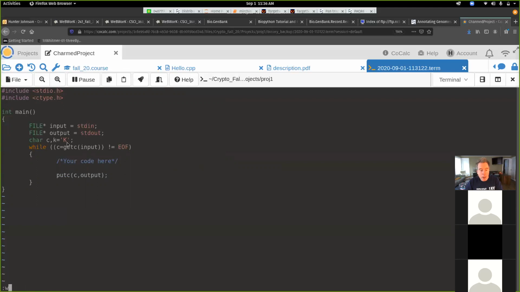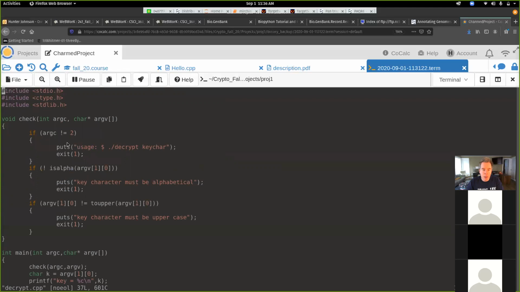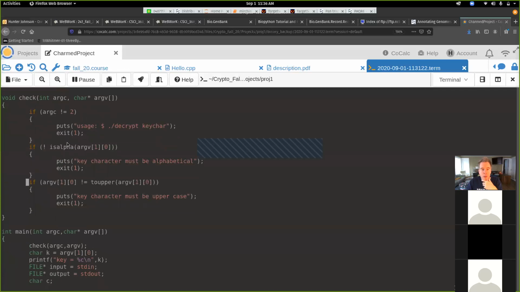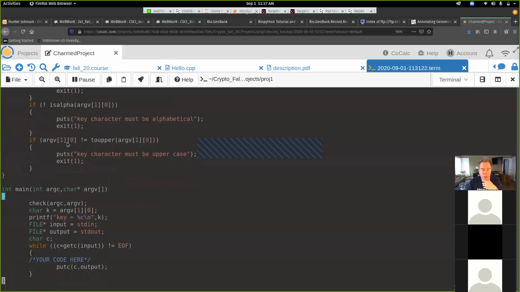All right, and the other thing you have to do is the opposite of that. So you have to do the decryption. So this is just checking that the user does the right thing. Here you have to specify the key on the command line. I'll show you that in a second. But the only line that you need to add here is the corresponding decrypt line. So instead of adding the key, now you're going to subtract the key.